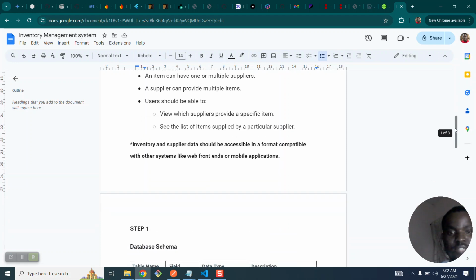And the inventory and supplier data should be accessible in a format compatible with systems like web frontend and mobile application. So in this particular instance, the best data format that actually meets this requirement is a JSON data format. So this application will be using JSON throughout when adding, updating, or making data available for other people to use. So we'll stick with JSON to be able to do that.